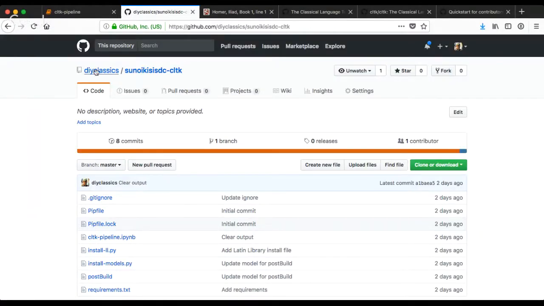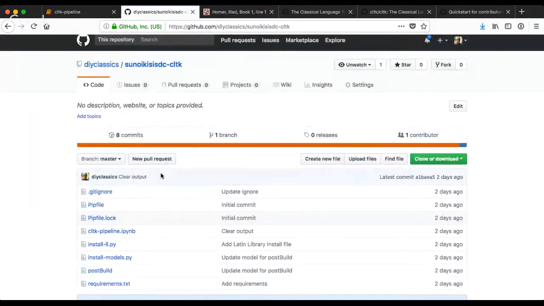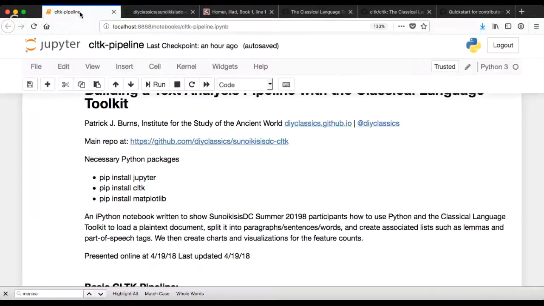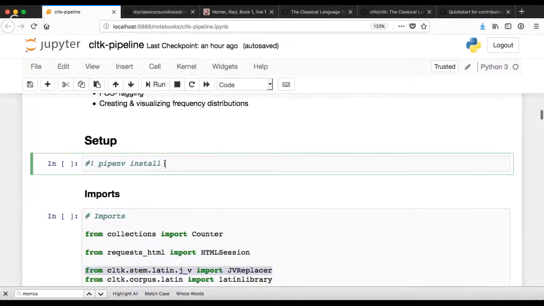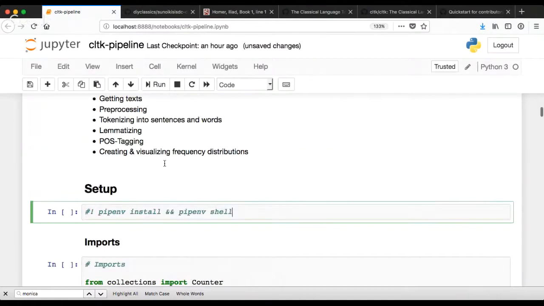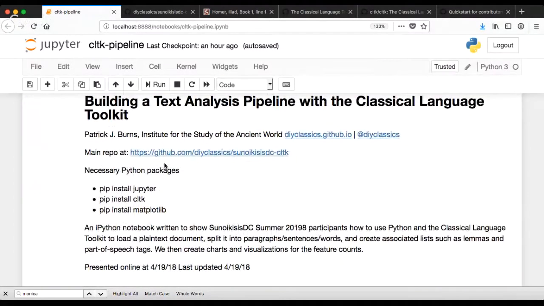If you did want to, say, go to GitHub, you'll see that in my DIY Classics GitHub directory, there is a project for Sunoikisis DC CLTK. You could, for example, go in and clone this, and it's set up through pipenv. If you run pipenv install and pipenv shell, you would be able to bring up your own local copy, but you shouldn't need to do that for today's work.